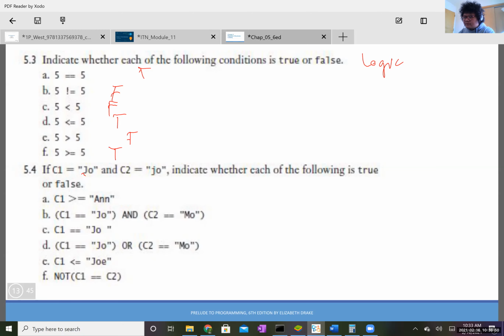Wait, no, hold on. Remember, if you want to compare strings together, you always start from the left to the right, and you compare every single character. Oh, wait. J is greater than A, right? Yeah. J is greater than A because A is 65 and J is something more than that. So this one is true here.